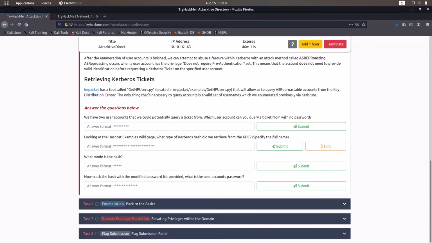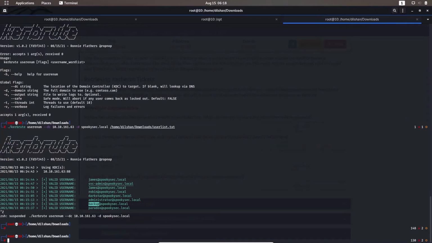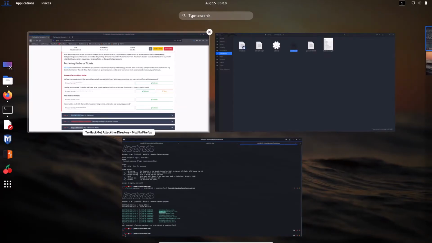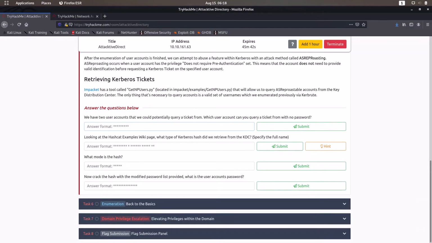In the first part of the question, we can assume that the previously mentioned admin account can query a ticket with no password, since it has admin privileges. So the answer has to be this svc-admin account. Yeah, it's correct.